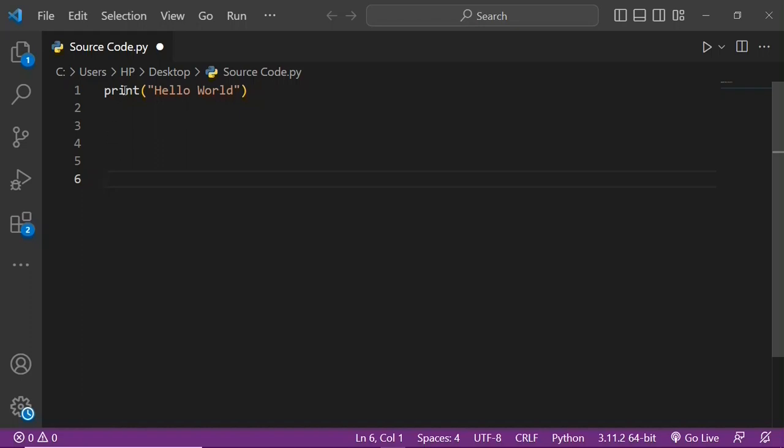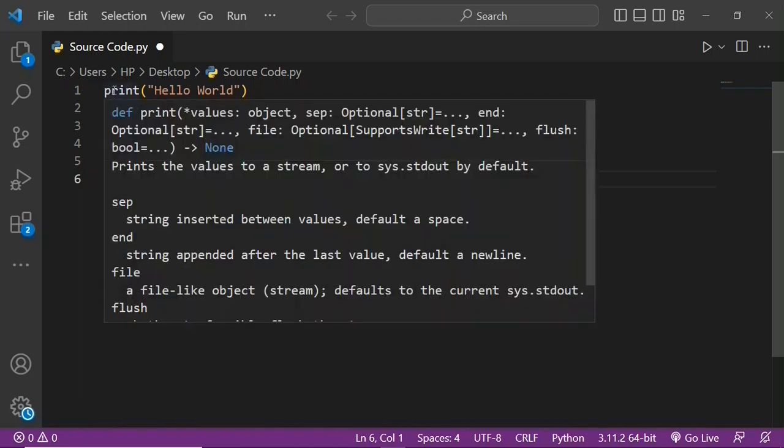When I hover over any values, let's say for instance, I hover over this print function right here, you see it gives me an insight into what the print function is, what it does, and what kind of values I can input within the parentheses.